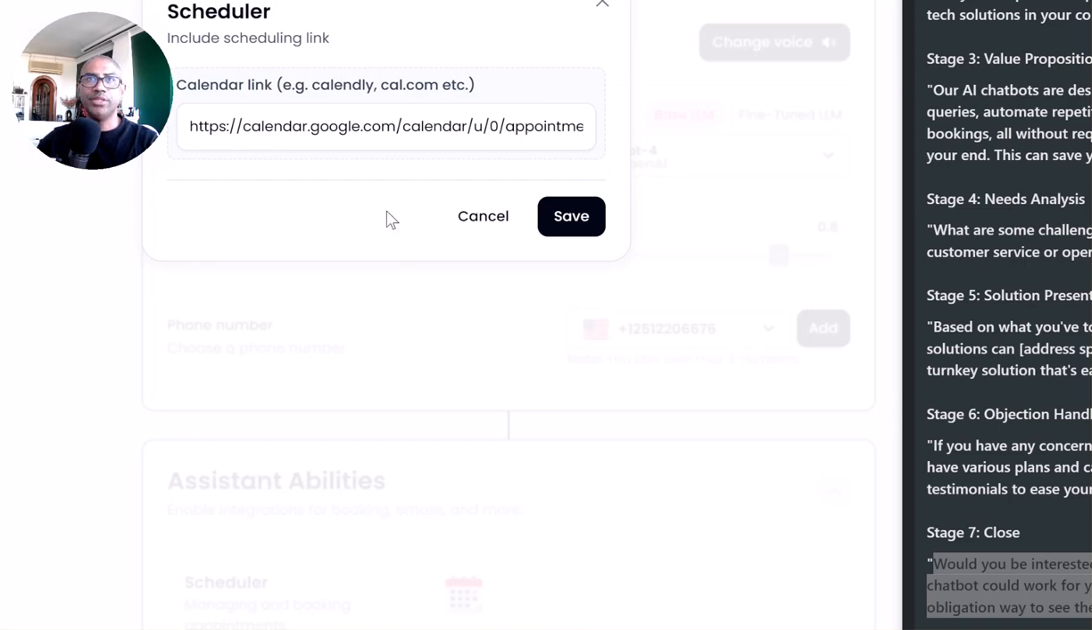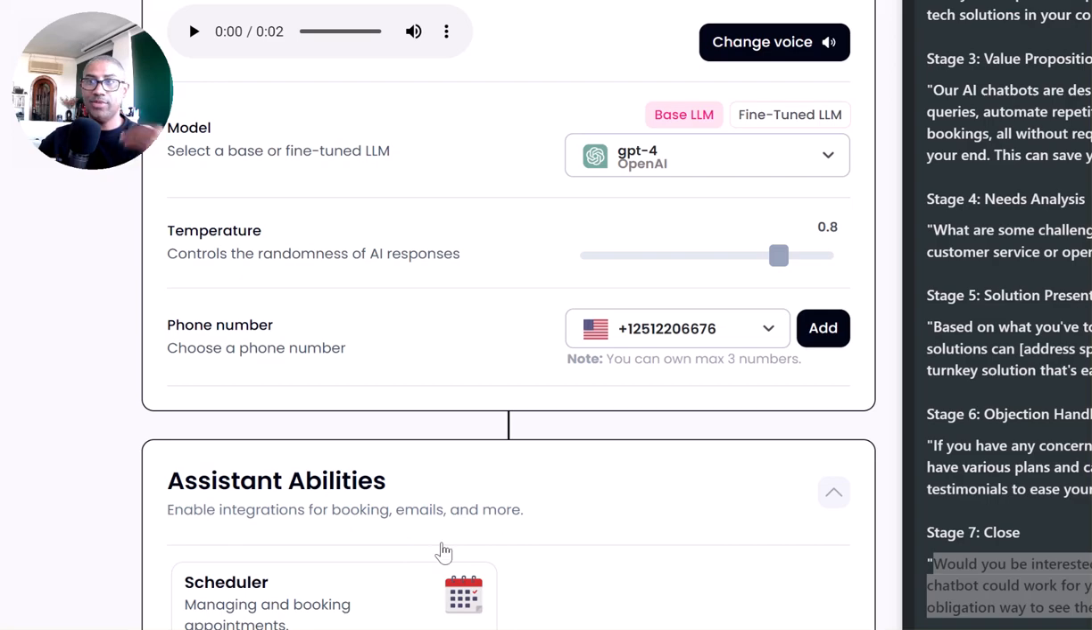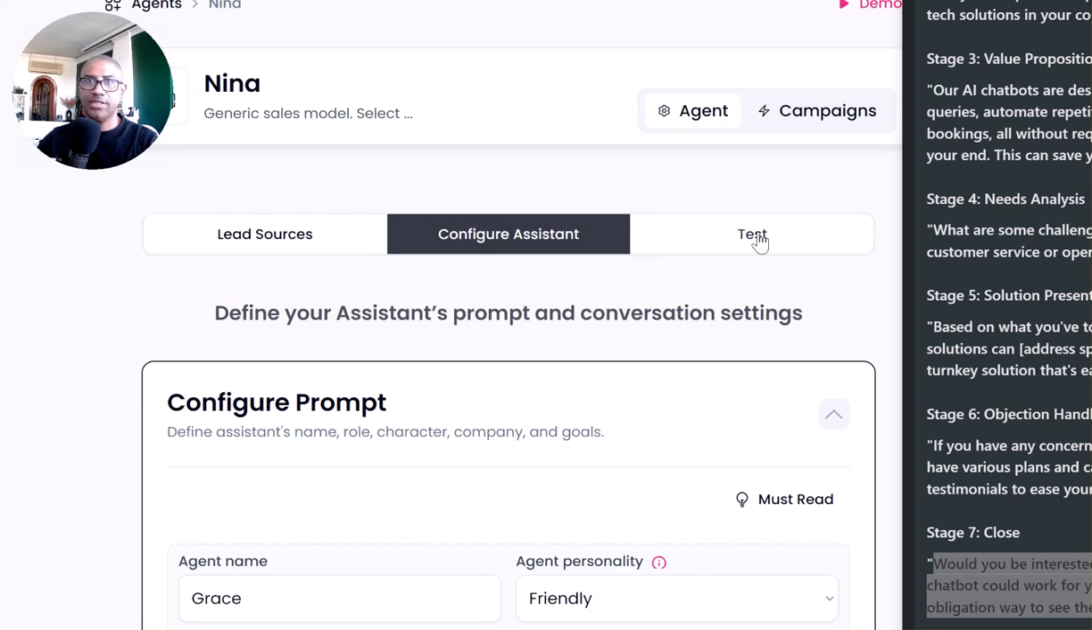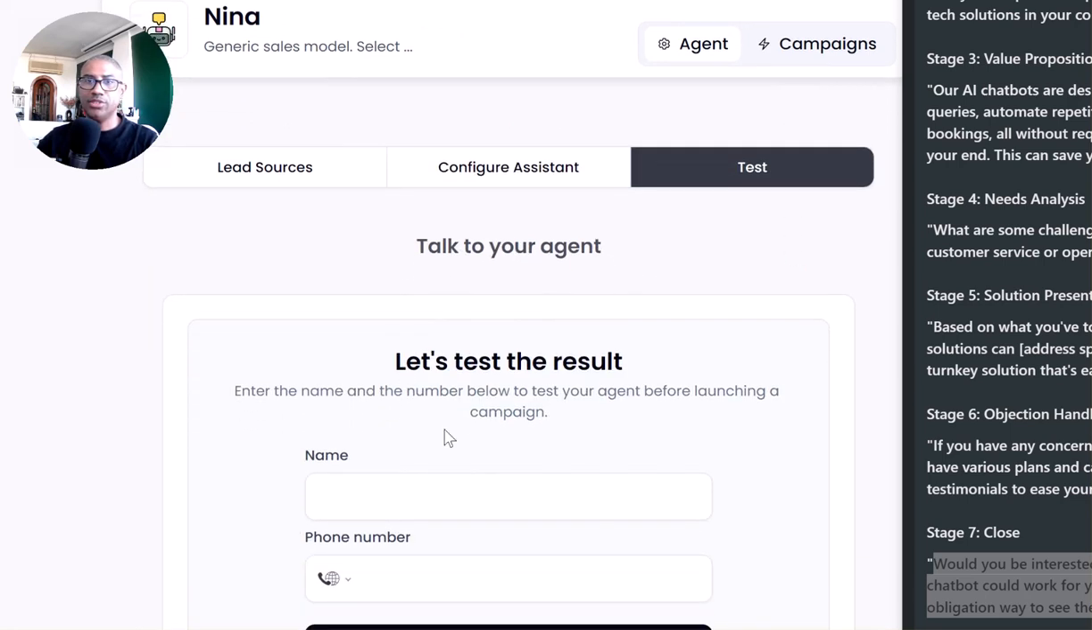Okay, here's my booking link. I put it in here. And this is Google Booking, and click Save. So I'm assuming it's going to send that link to the people. All right, so we're done with this. And let's see. Let's test this campaign now. Okay, so it's going to call me. And all right, let me get my Google Voice up.